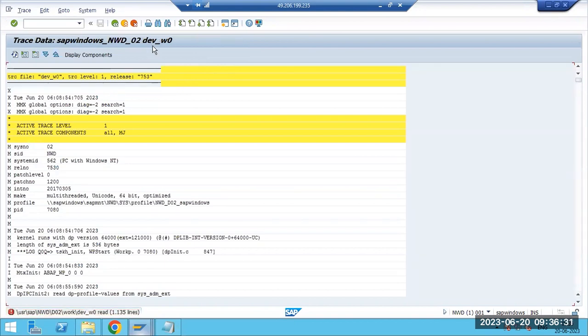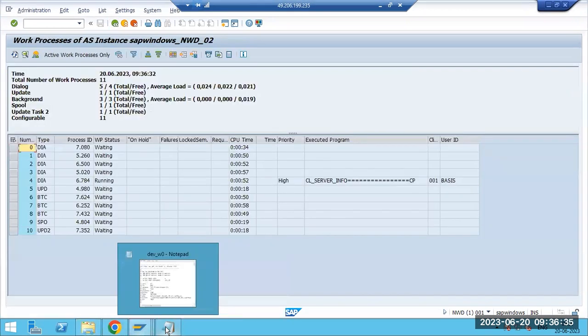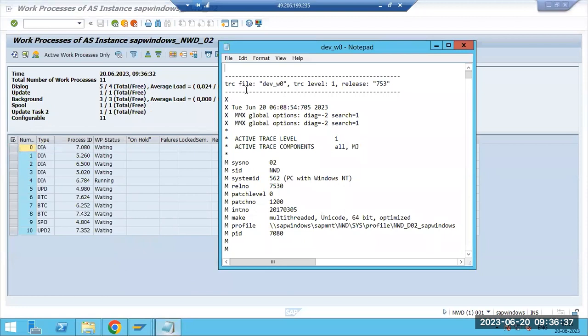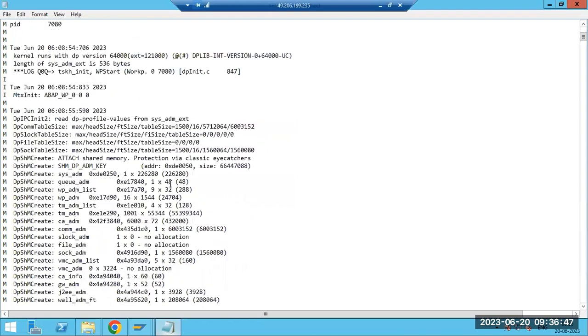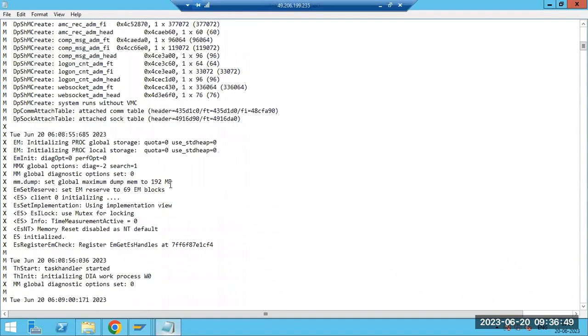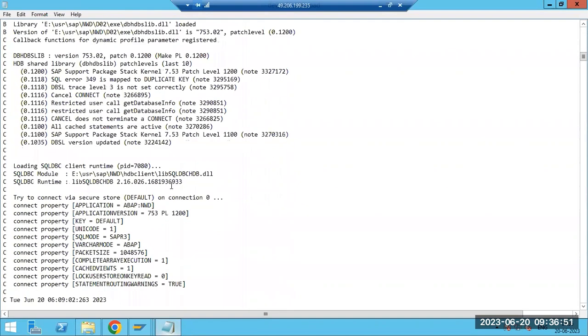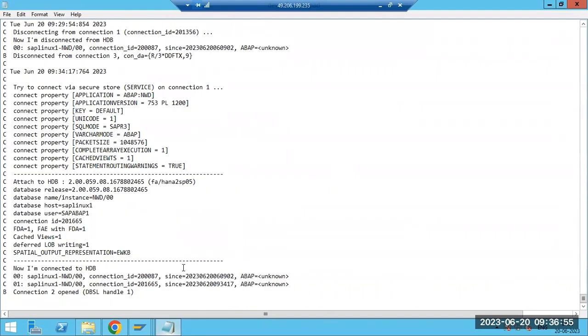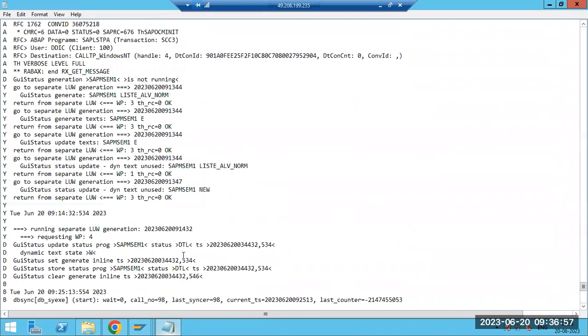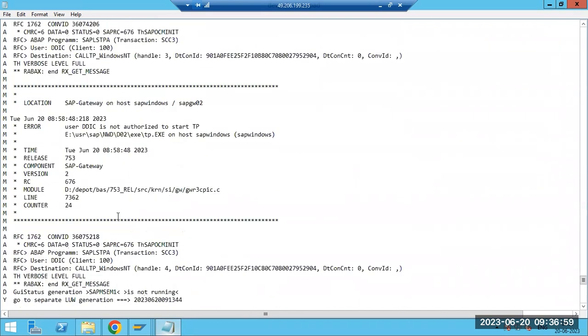So where is this available? It is available at your OS level, the operating system level work directory. See here, all work processes while starting will check the sys profile directory. If that is not available, then immediately it will go down, right? That is the work directory. We can check here what happened, at what time it happened, why it is not responding, whether there are any errors.